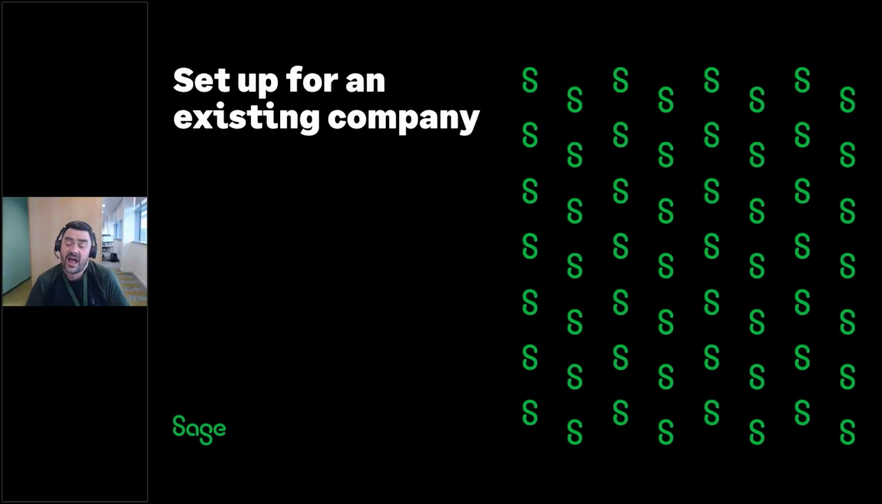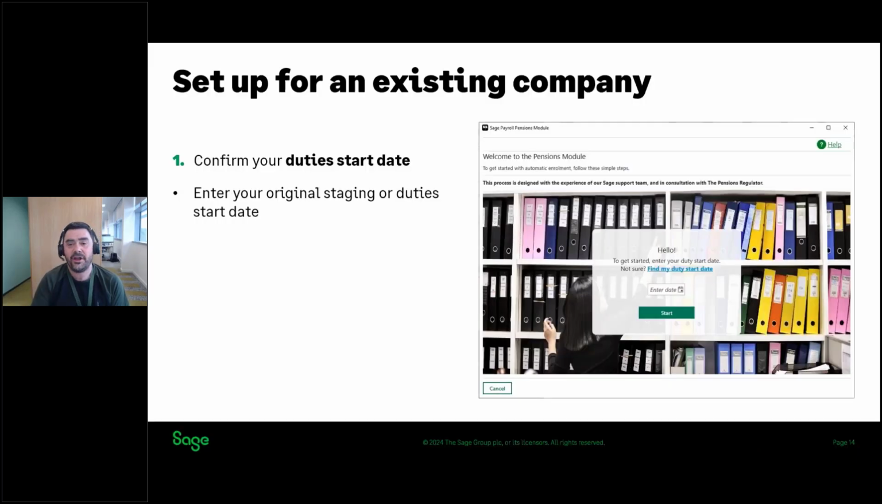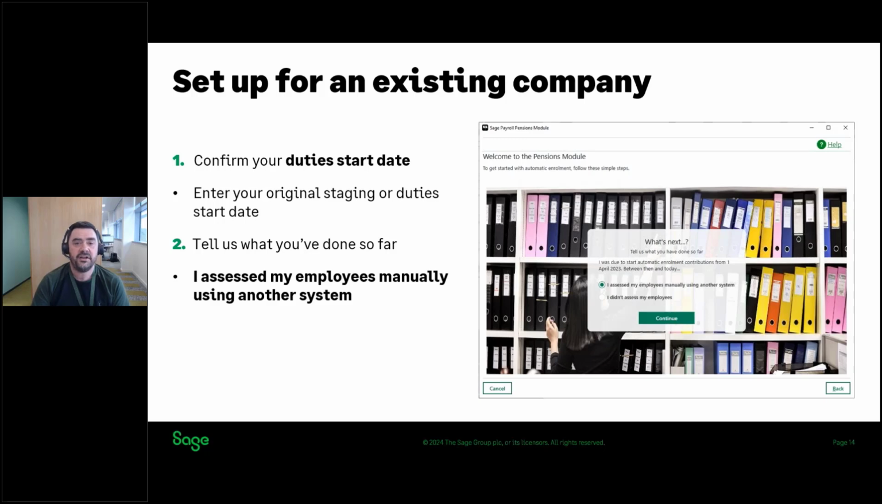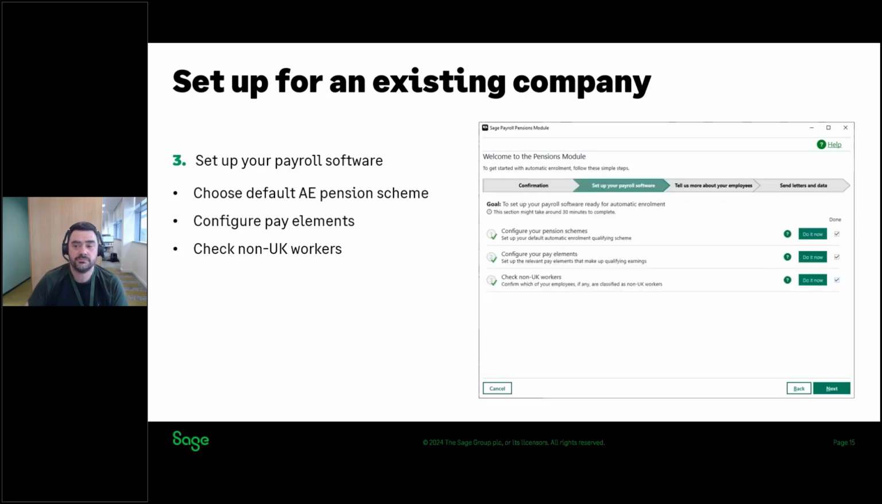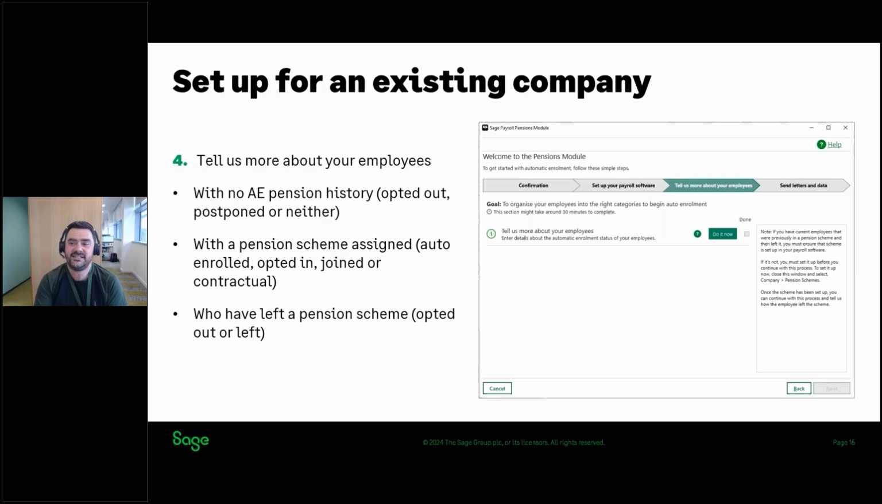So just to recap the setup process for an existing company, we started by confirming the duty start date. That is your original duty start date or staging date. You would enter there. You would then select the option to say you assessed your employees manually using another system if you weren't previously using the pensions module. You then have those same setup steps, choosing a default auto-enrolment scheme, checking your pay element settings, and flagging any non-UK workers. And then the big step for an existing company is telling us more about your employees.